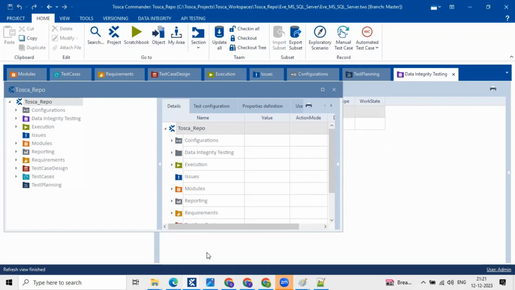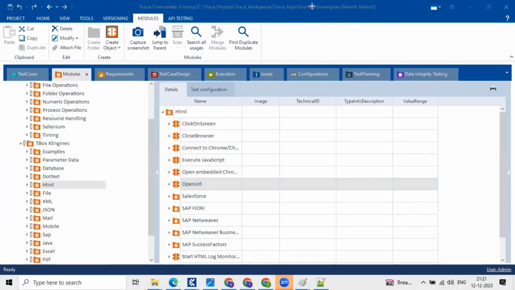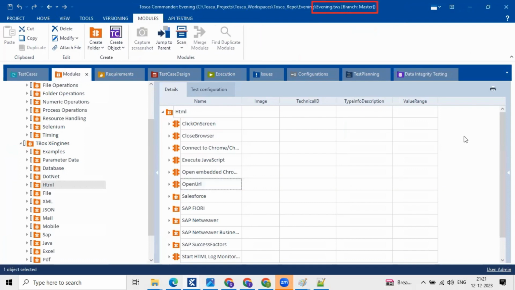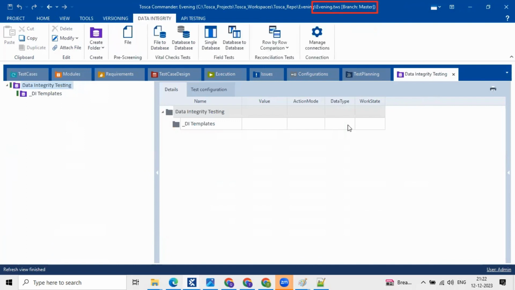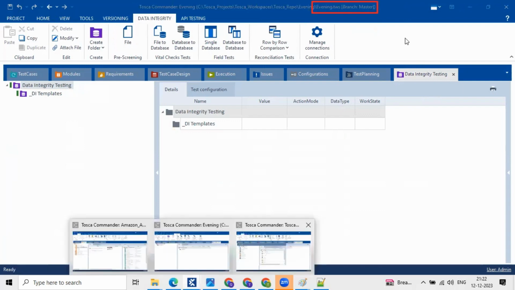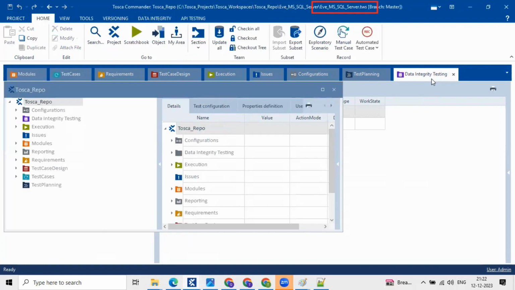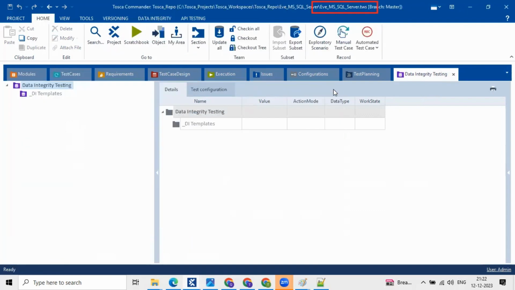This is the SQLite evening.tws. You can see at the top of the page, the name of the project. I'm just highlighting that. Everyone able to see that name? Evening.tws plus, I use this naming convention for SQLite. Are you able to see data integrity testing here? Yes. But coming to MS SQL Server, you are still able to see this data integrity testing, right? Yes. So we do get the same replication for SQLite as well.